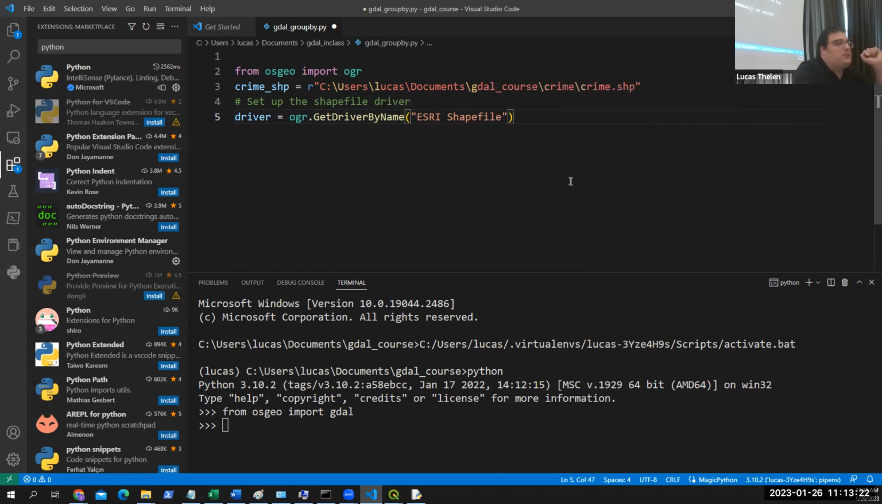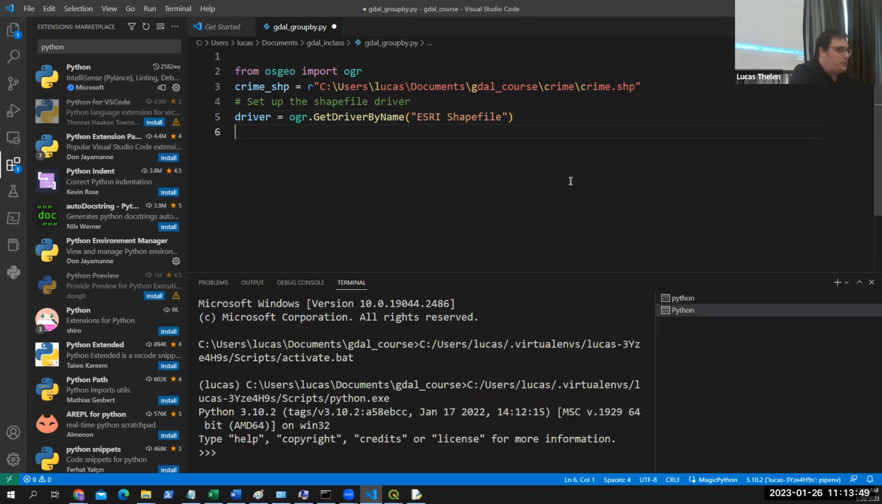So what I'm telling OGR to do is use the Esri shapefile driver, which has the code OGR needs to be able to read a shapefile. There's also Esri file geodatabase, and I think OGR might have a CSV driver. They also have raster drivers. So there are different drivers for different file formats. Now we can hit enter.